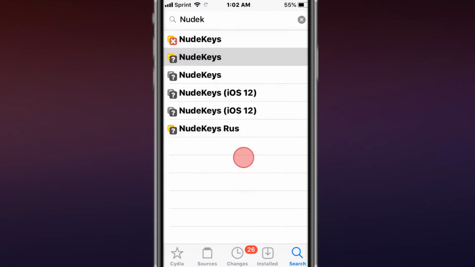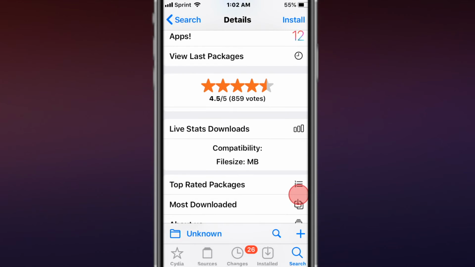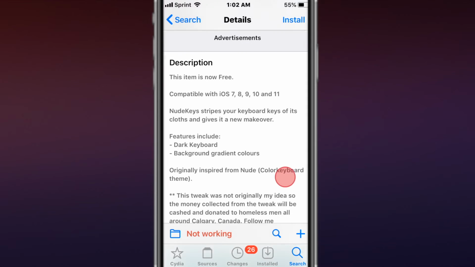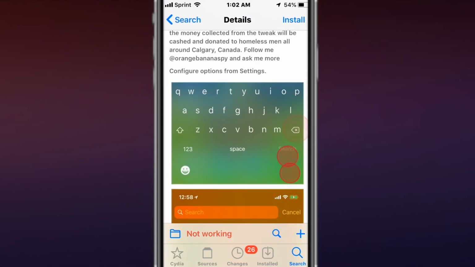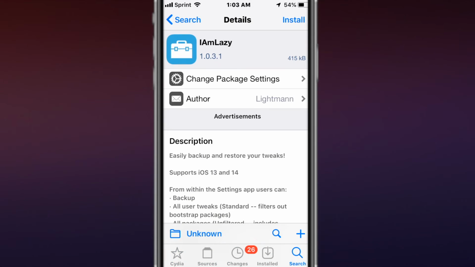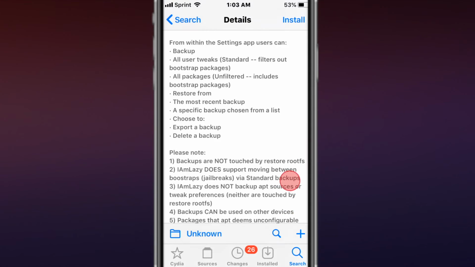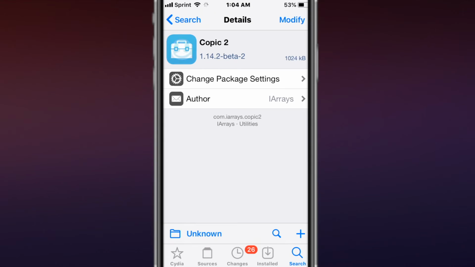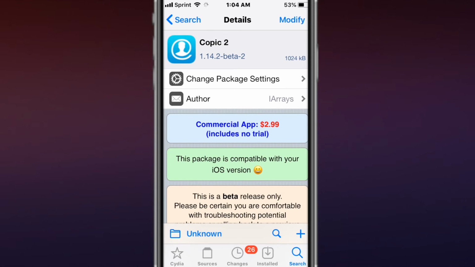It's called Nude Keys, and with this tweak, Nude Keys strips the keyboard keys of all clothes, giving it a new makeover. It's called I Am Lazy, easily back up and restore your tweets. Supports iOS 13 and 14. It's called I Am Lint, a Lint theme for iOS. It's called Copic 2, totally redesigned, optimized.